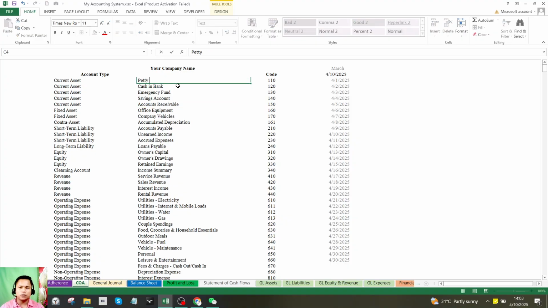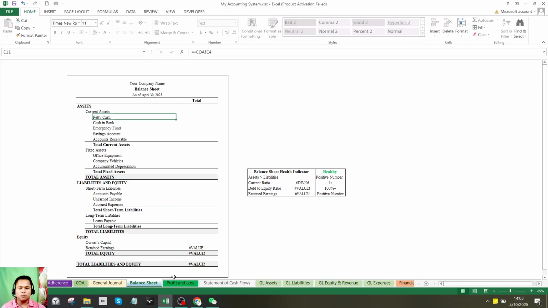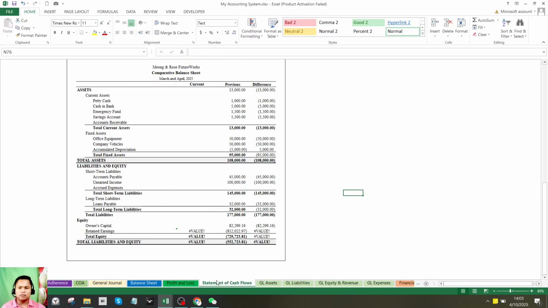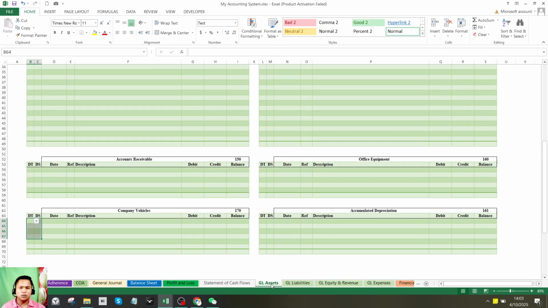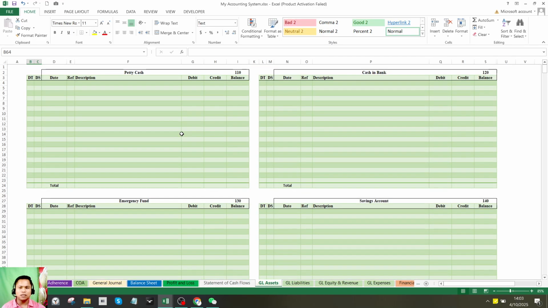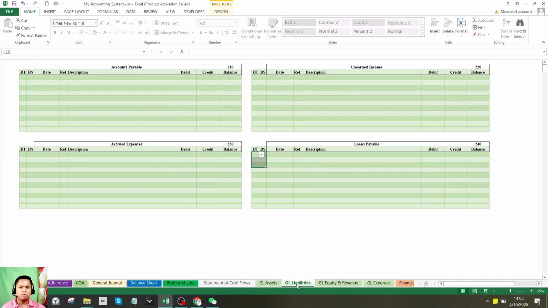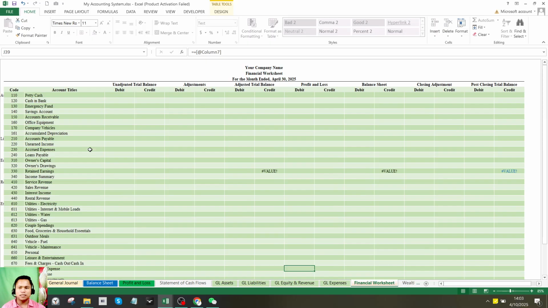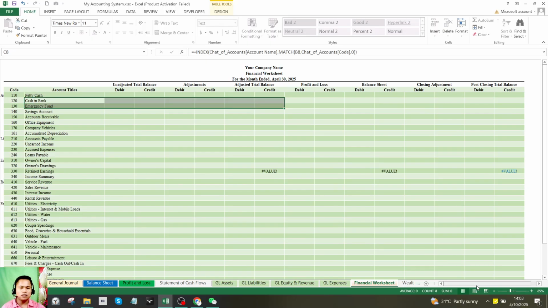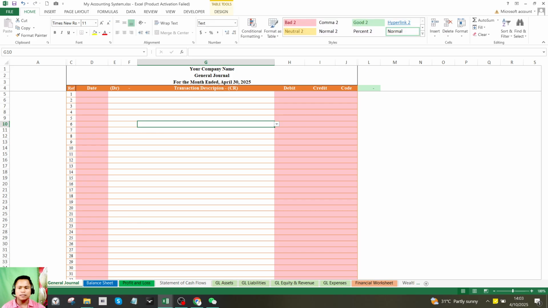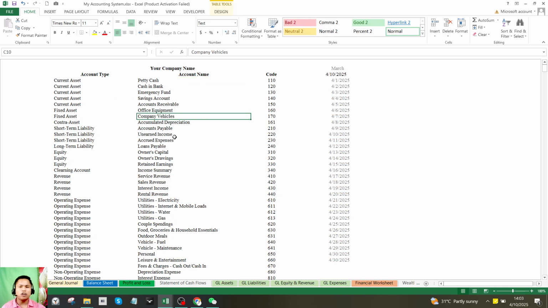Let's say, for example, you are going to use petty cash as the name of your cash. It will then reflect automatically on the balance sheet, statement of cash flows, in general ledger asset. It's already there, petty cash, and even here in the financial worksheet. So it's all reflecting to the other sheets. You just have to work here to change the name. Basically, the chart of accounts is where you change the name of the accounts. Cash on hands. Okay, that's a lot of hands, because so many people probably hold the cash.